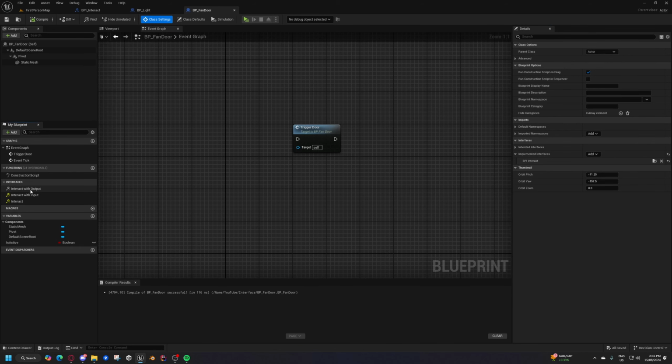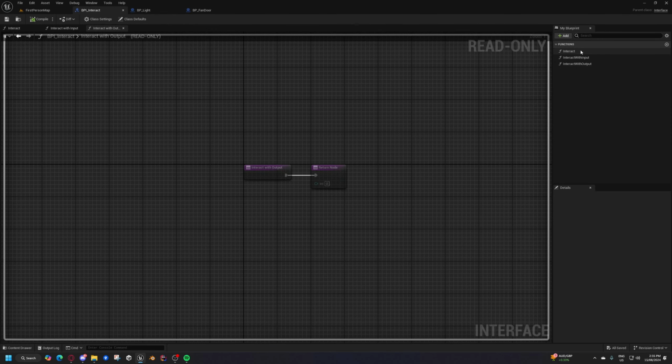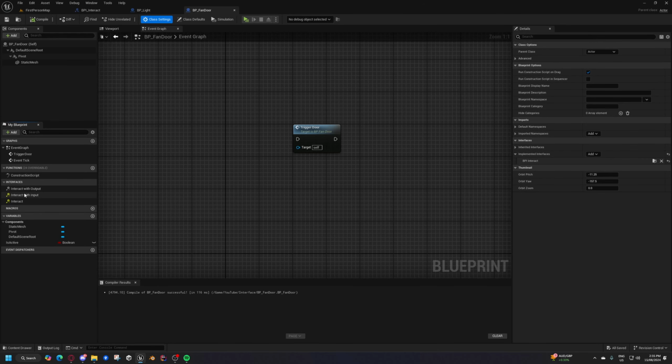We can open it up, and you can see we've got all the functions that we made. If we go to our interact, we've got our interact with input, and interact with output. Okay, see, we've got all of them here.